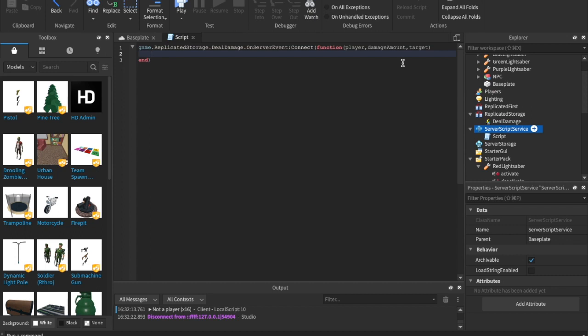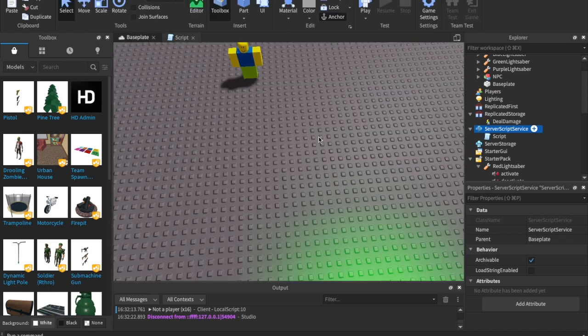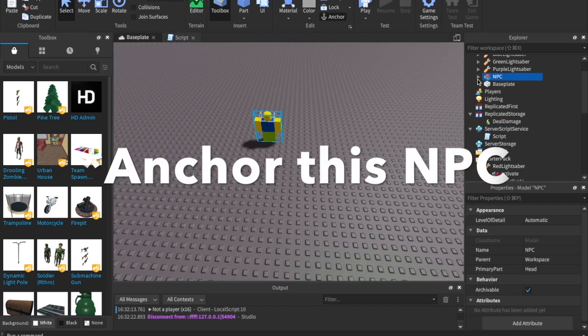And we can say target.humanoid.health equals target.humanoid.health minus damage amount. And that's it. So we're just dealing however much damage they need to do to the player. I'm going to go ahead and NPC right here.